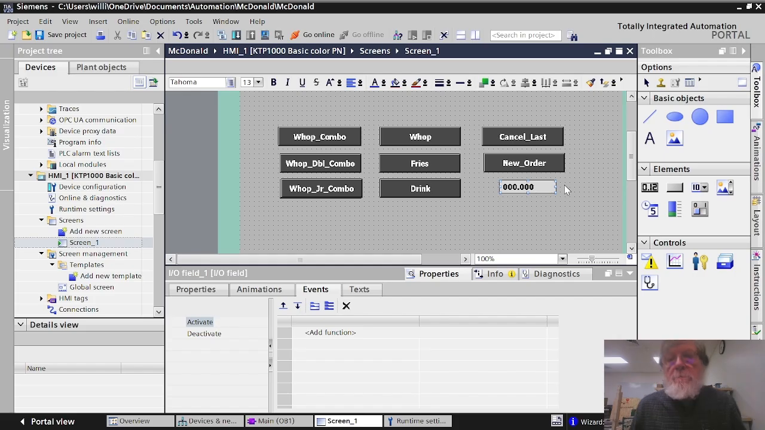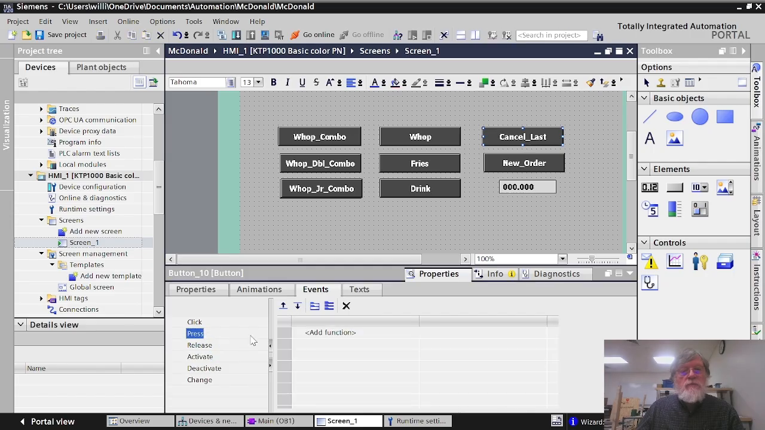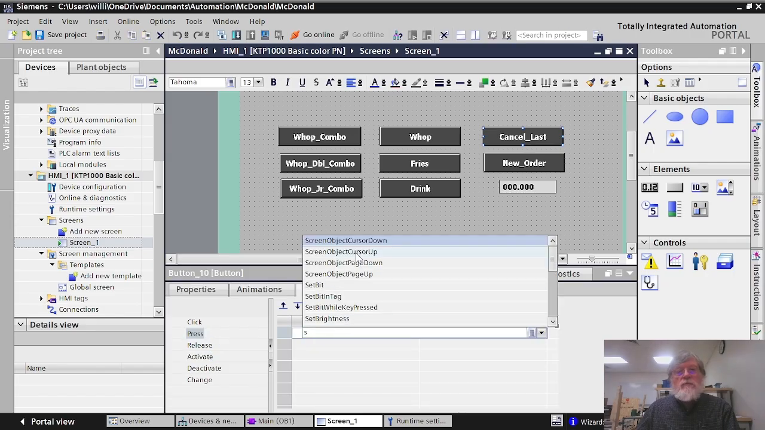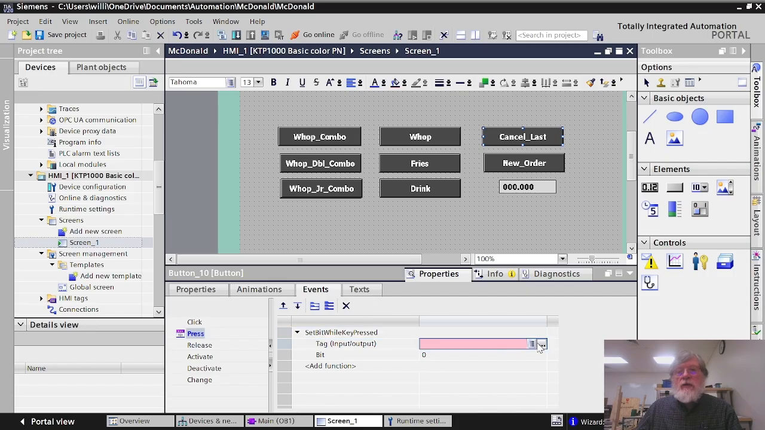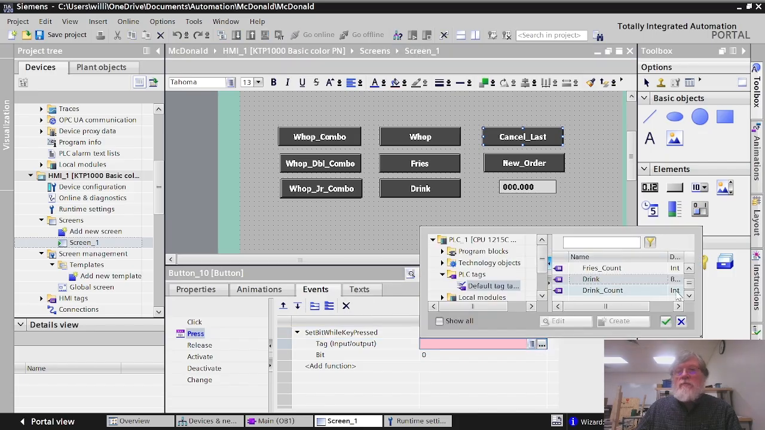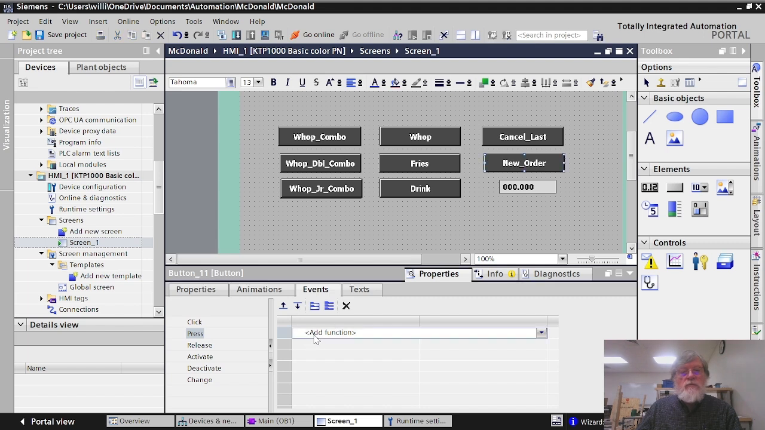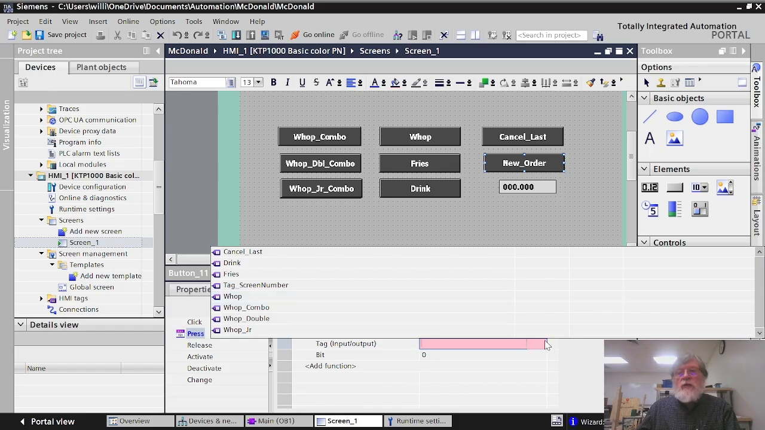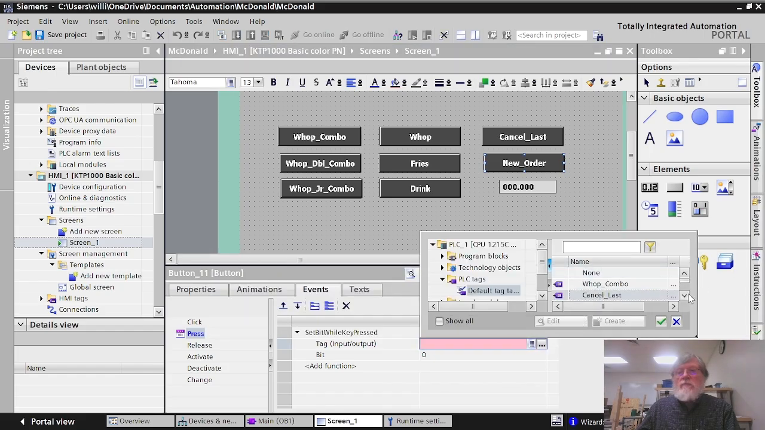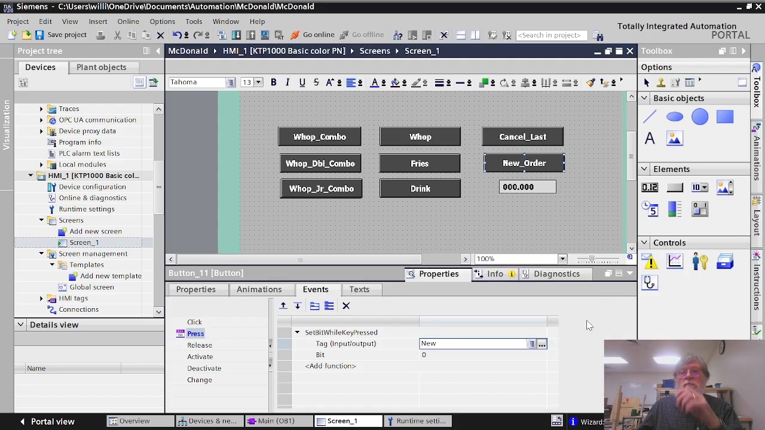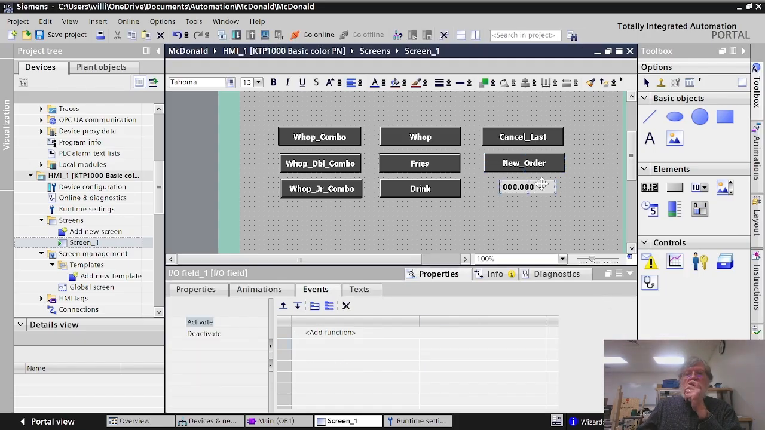Okay, now cancel last, the button, just like the other ones. Press, set. Okay, and this is going to be cancel last. New, set bit while key pressed. Okay, so we're going to find it. And finally, we're going to display the total.